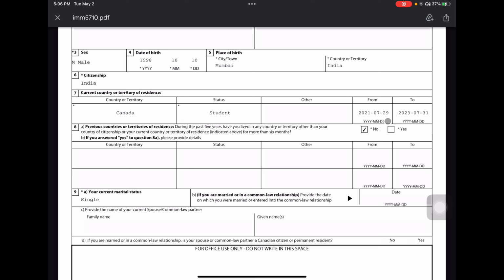Now here you'll put the date on which you got your study permit. So when you landed in Canada, you might have received a study permit and a work permit on the same day. So the date of entry or the study permit, the very first study permit has the period of starting date. So you will be putting that date over here and the expiry date.